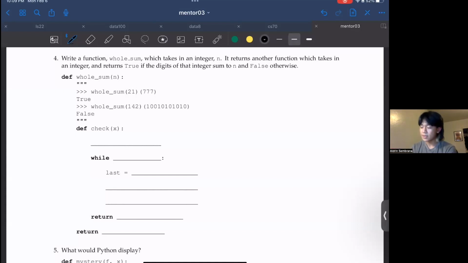Taking a look at the doc tests, we can see that this argument that's being passed in, 777, if you add 3 sevens together, you get 21, and that returns true. But this next example, we have a string of ones and zeros, which add up to 5, and that doesn't equal 142, so it returns false.